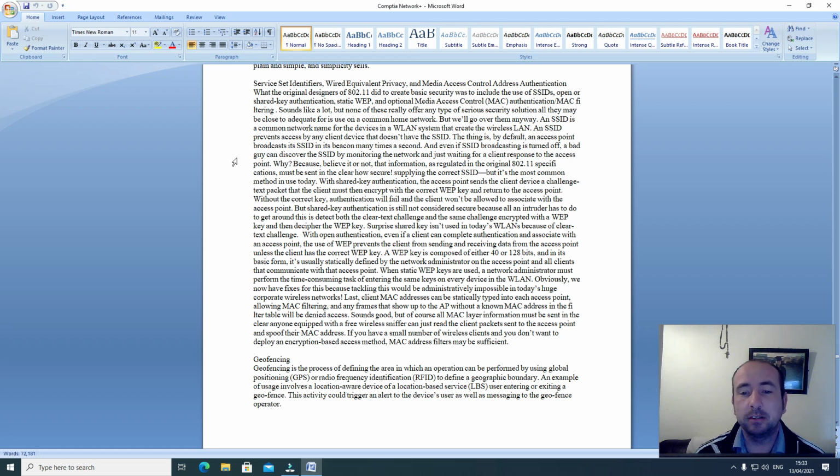The thing is, by default, an access point broadcasts its SSID in its beacon many times a second, and even if SSID broadcasting is turned off, a bad guy can discover the SSID by monitoring the network and just waiting for a client response to the access point. Why? Because, believe it or not, that information, as regulated in the 802.11 specifications, must be sent in the clear. How secure is supplying the correct SSID? Not very, but it's the most common method in use today.